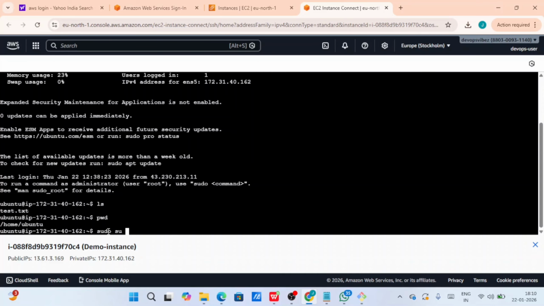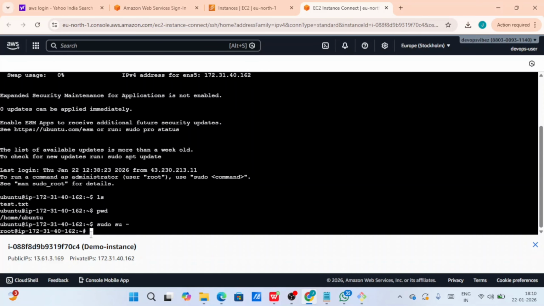We can even switch to the root user. Edit our test file. We can use Vim or Nano editor for editing our text files. You can simply press i, insert our content and save it.